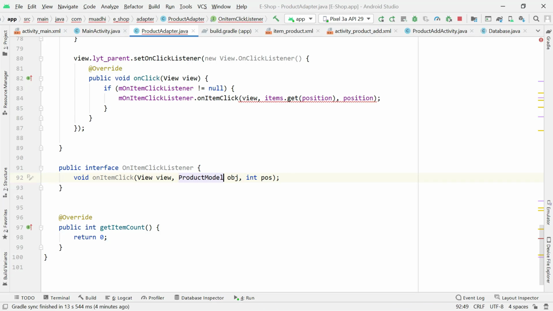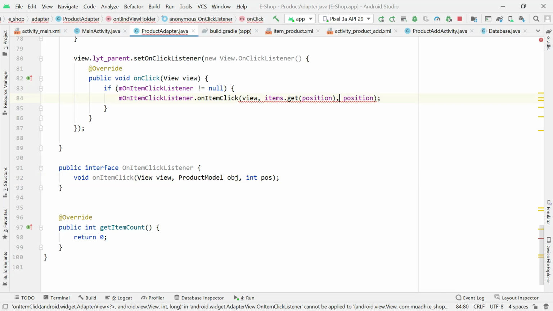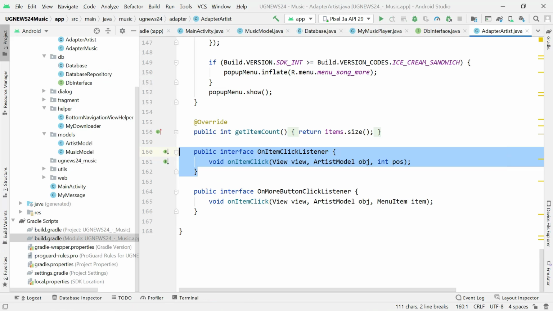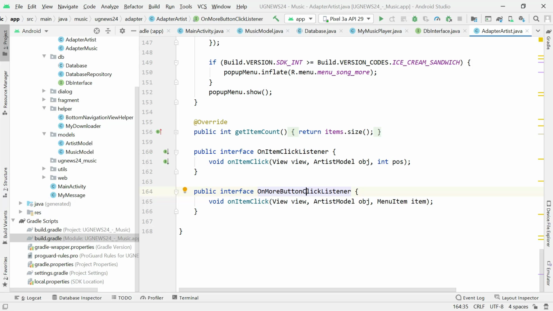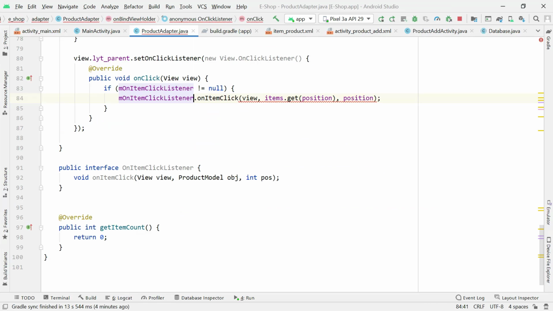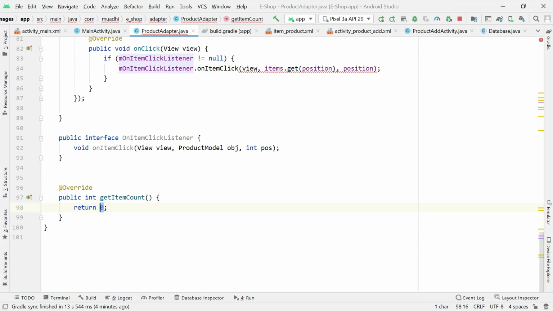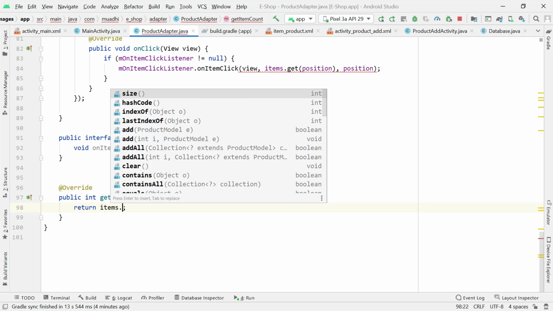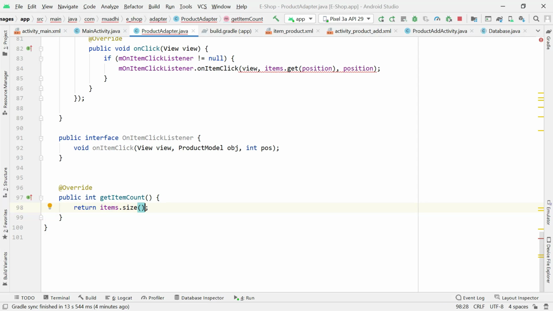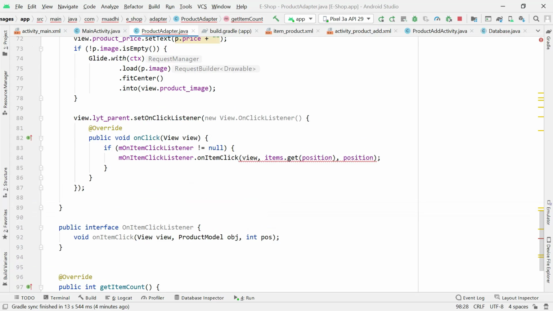Okay, so why is this guy crying? After doing that, we'll have to return the number of objects on the more button click listener. This one, I don't need it. I'll have to return the number of objects. That's a very important thing here. You see here, I have to put items dot size, otherwise your application will not display anything.